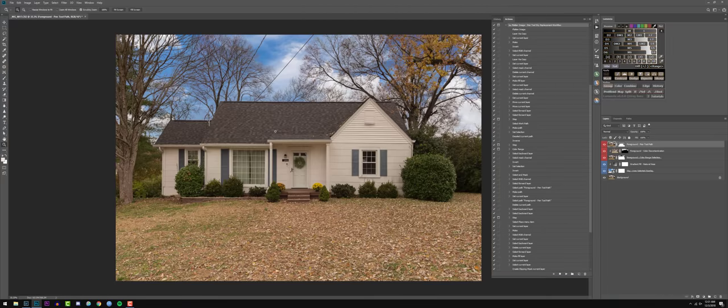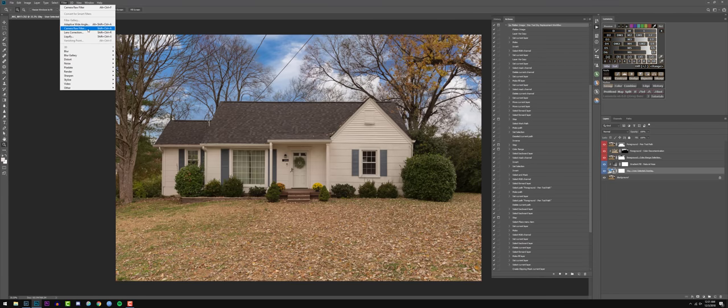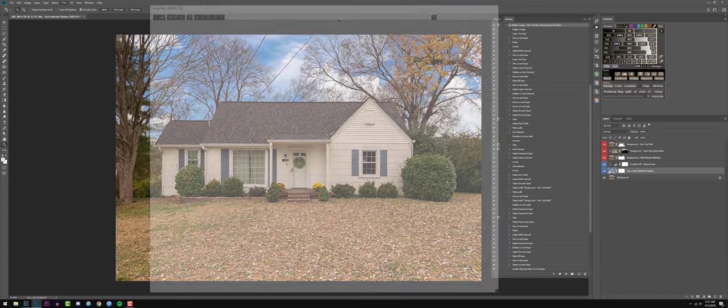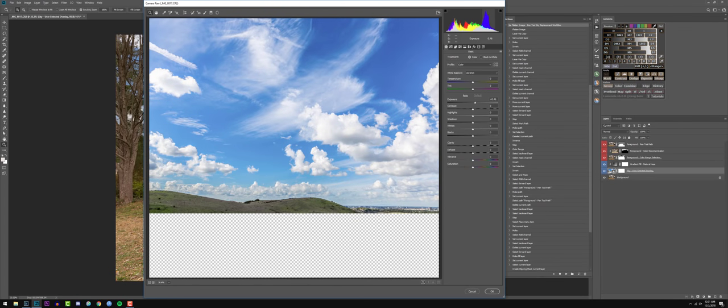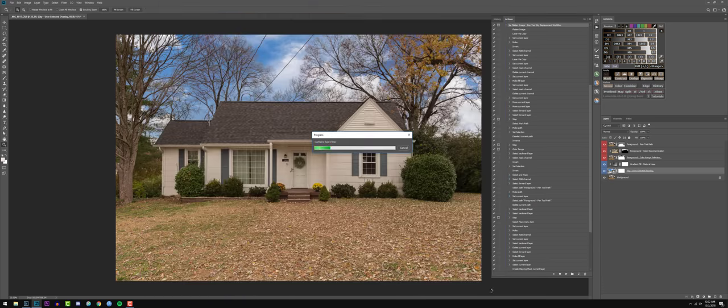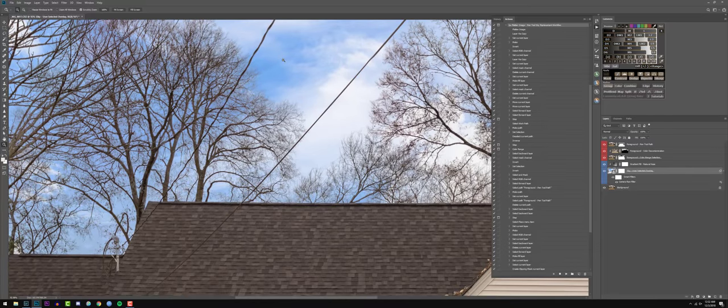If you ever want to change the tone of your sky, just go ahead and select the sky user selected overlay. Go to Filter, Camera Raw Filter. And let's say it's a little bit too dark. I'm going to bring that up. Bring the highlights down. And I'm gonna do a little bit of dehaze, maybe a little bit more saturation. And I'm gonna change the luminance a little bit, maybe a little bit higher. Press OK. And that's looking more realistic. It's pretty good looking, actually.